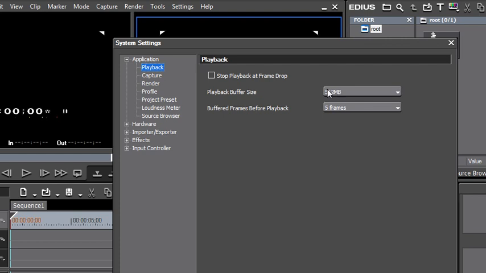Now, I always set this to 512. That's the highest you can. I mean, if you want to, you can set it for lower, but I've always set it to 512 to get the maximum amount of frames on that buffer.